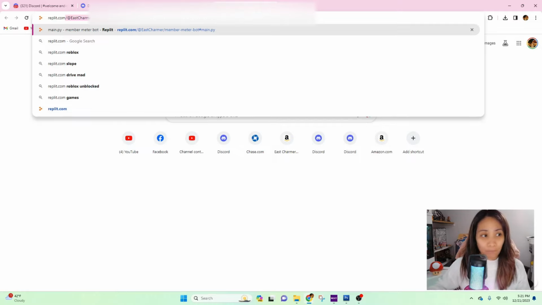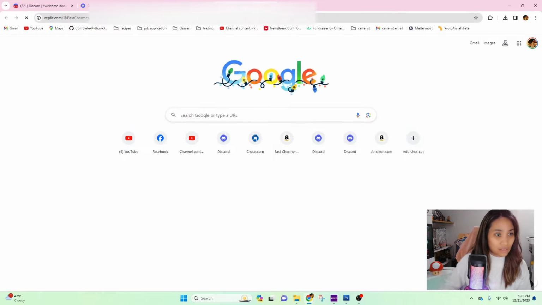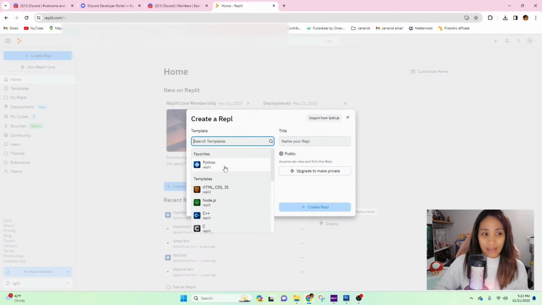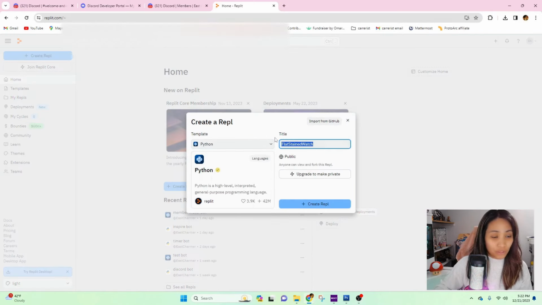I know there are other better and more efficient online sites, but I think this is more for beginners. Of course, you're gonna have to create your own account in here, and it will take you to the home page, and just click on create repl in here, and then search for template. We are gonna be using Python. For the title, just type in the name of your bot, like TGIF for my bot, and then click on create.